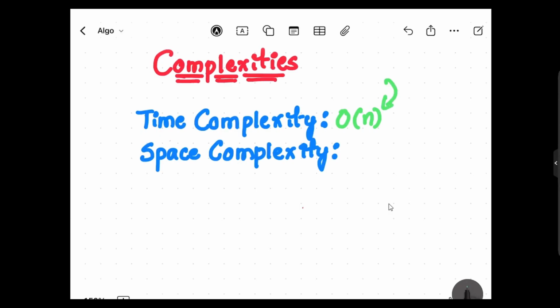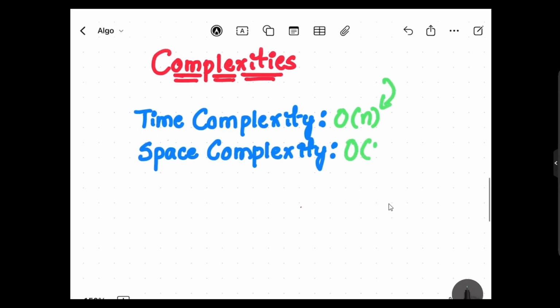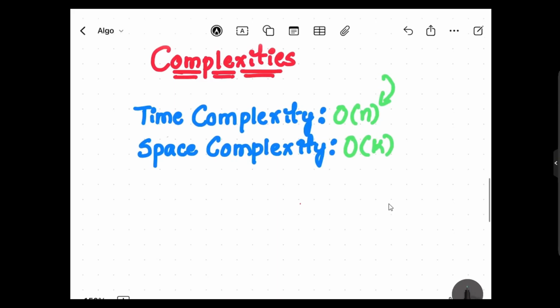So what would be the space complexity? Space complexity would be big O of k, because the DQ stores at most the window size. So it is completely dependent on k. In our case, we went with k equals 3. So this is it for the time complexity and the space complexity. For the code that we have written, they would be big O of n and big O of k respectively.